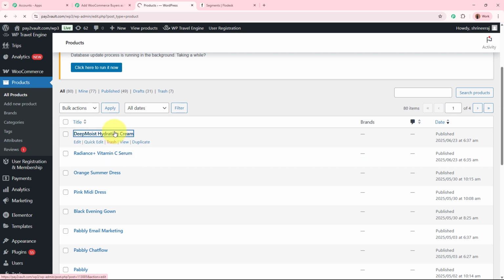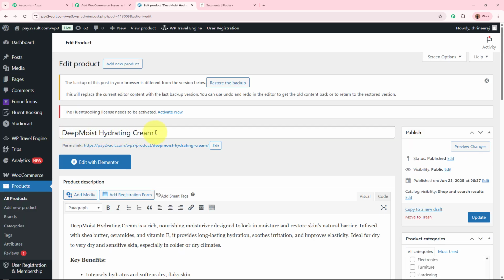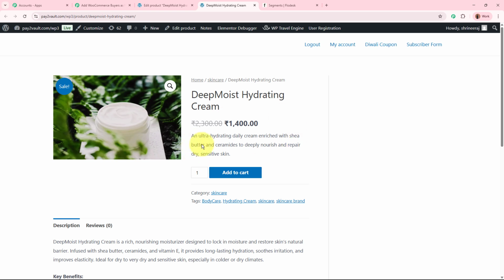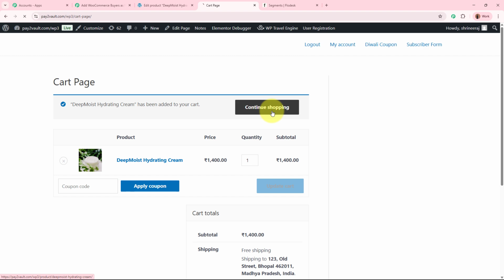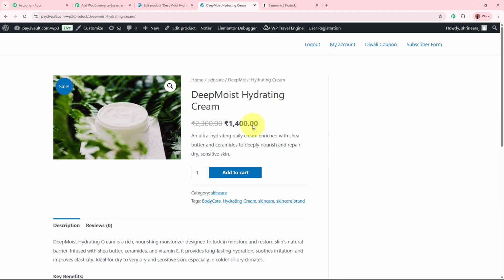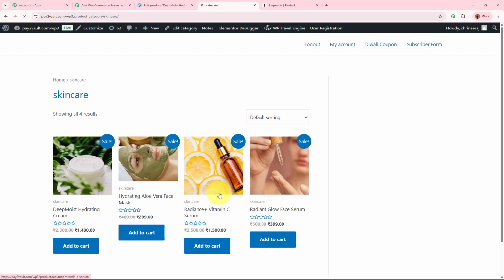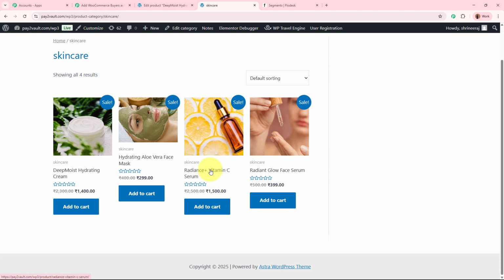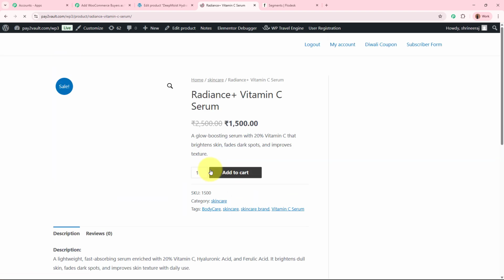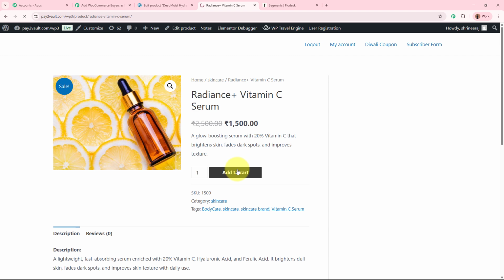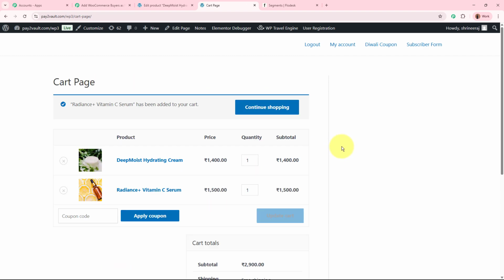Okay, let me first purchase the deep moist hydrating cream right over here. So this is the deep moist hydrating cream URL. I'm going to open this URL in a new tab and let me add this to my cart. Okay, after adding this cream to my cart, I'm going to continue shopping and I will purchase another skincare product that this business has, that is Radiant Vitamin C Serum. Okay, so this is the serum. I'm going to add this serum as well in the cart.